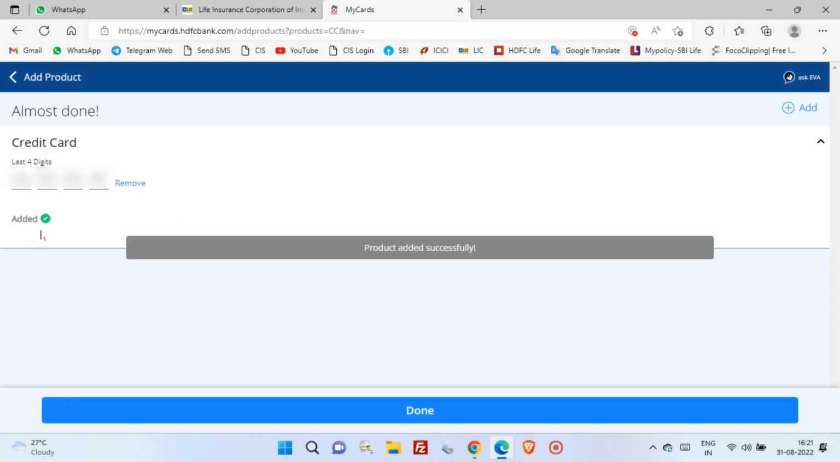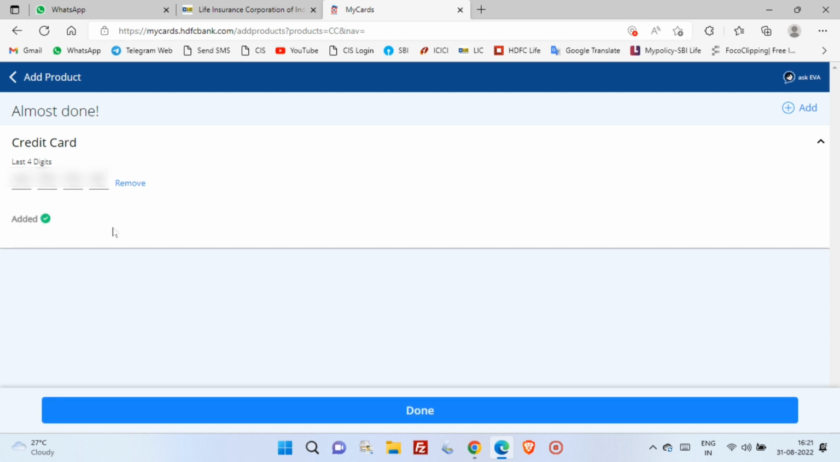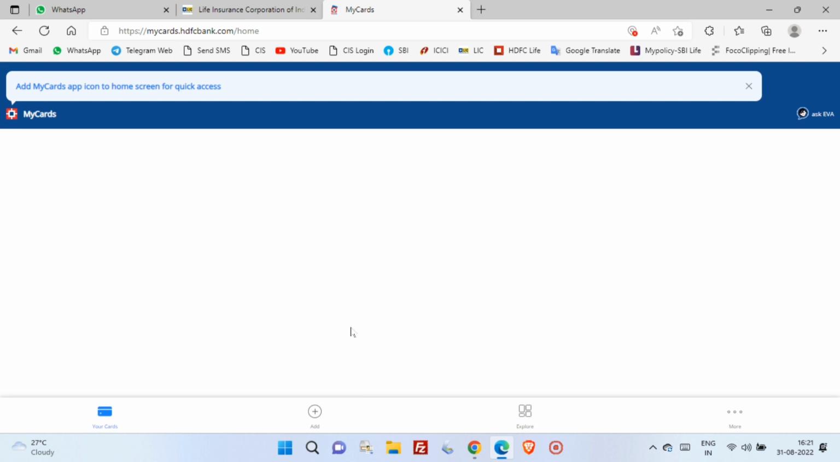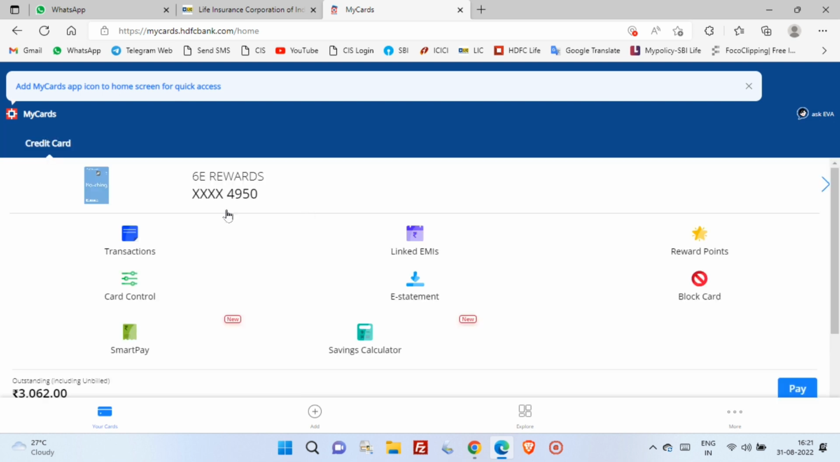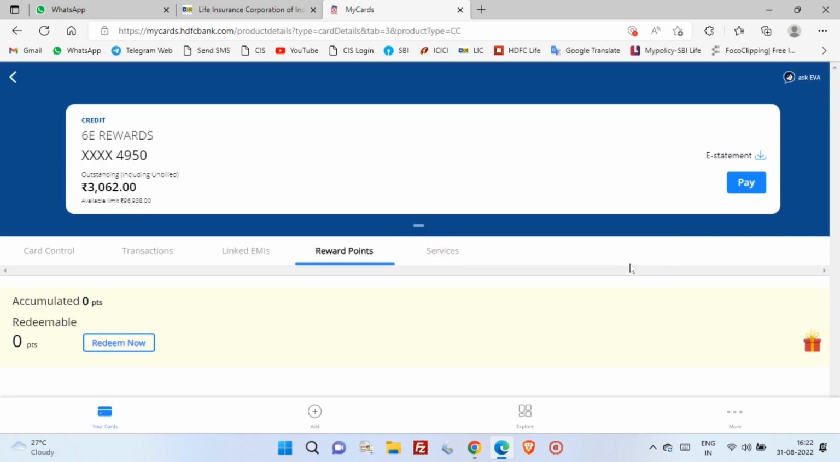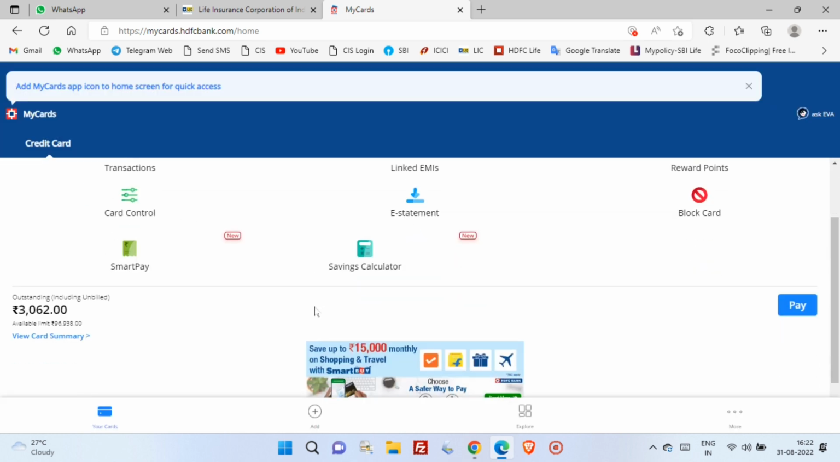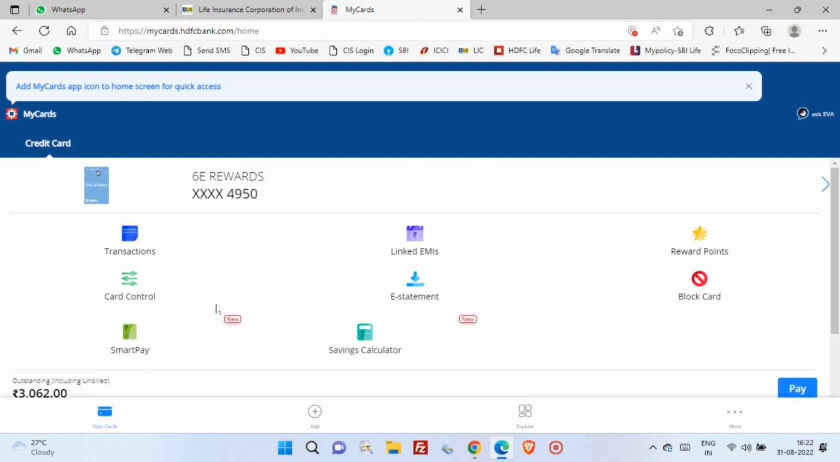Product added successfully. Now click the done button. Now you can easily manage your credit cards. You can check the transactions, linked EMIs, reward points, card control, and you can also check the e-statements. You can also check all the outstanding payments that are available in your credit cards.